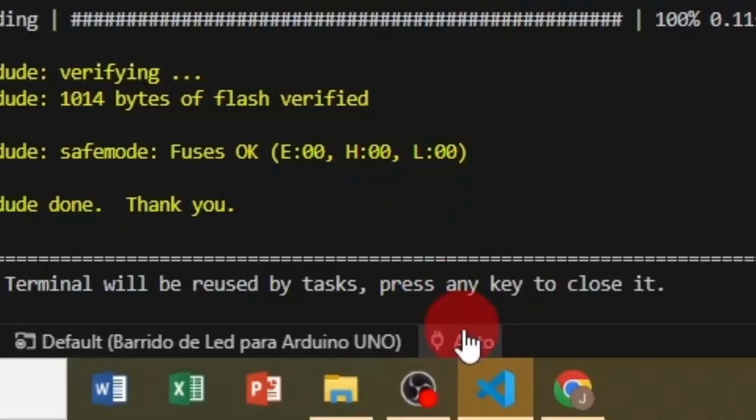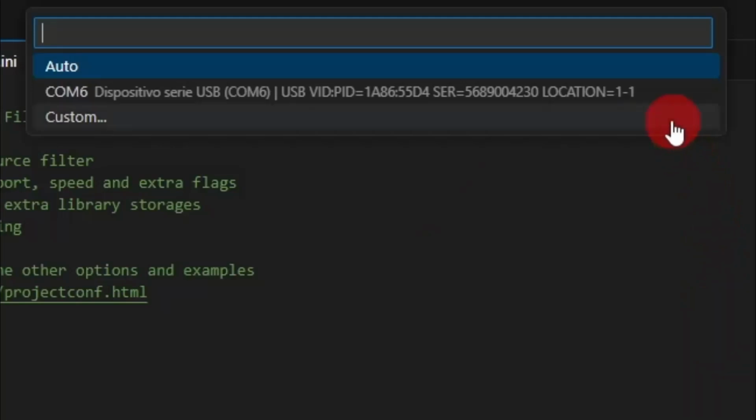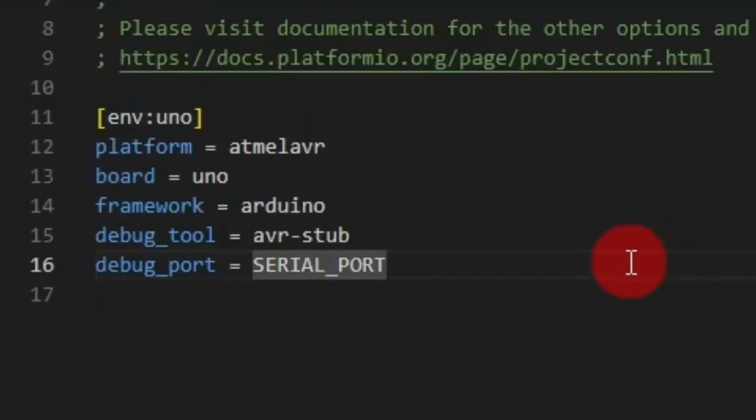To know this, we can go to the lower control bar, to the option configured as auto or automatic. And if I click on it, a window appears in which I can see that my UNO R3 board compatible with Arduino is connected to the COM6 port. So we put COM6 in this configuration line.